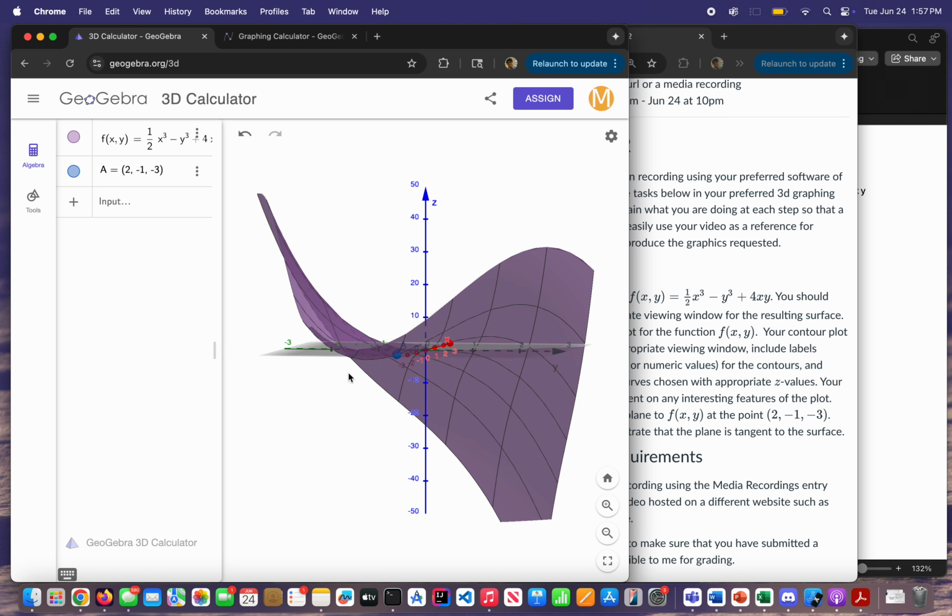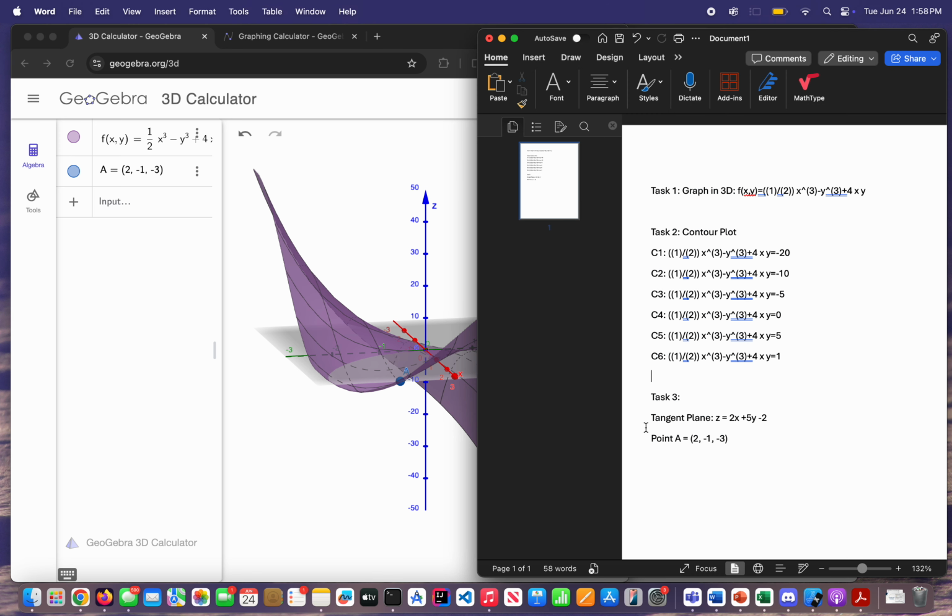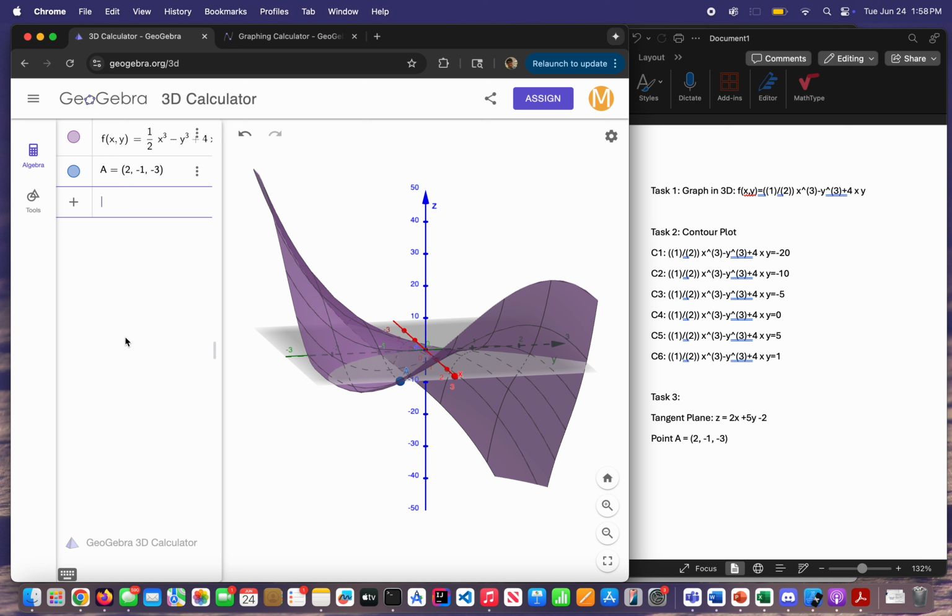And so in order to find the plane that is tangent to this object at this point, what we would do is take partial derivatives with respect to x and y, and essentially plug in that point to find the plane that is tangent at that point. So I went ahead and already did that. The tangent plane is actually going to be z equals 2x plus 5y minus 2. So we can go ahead and just type that right into GeoGebra.